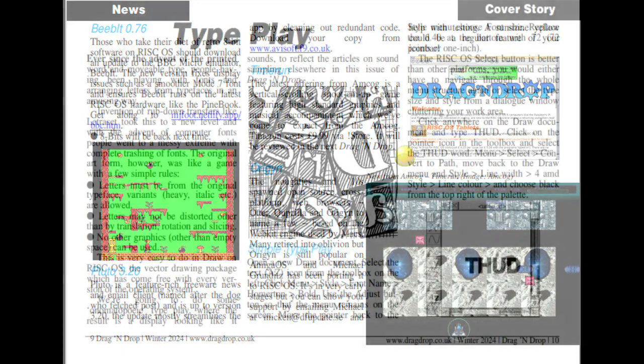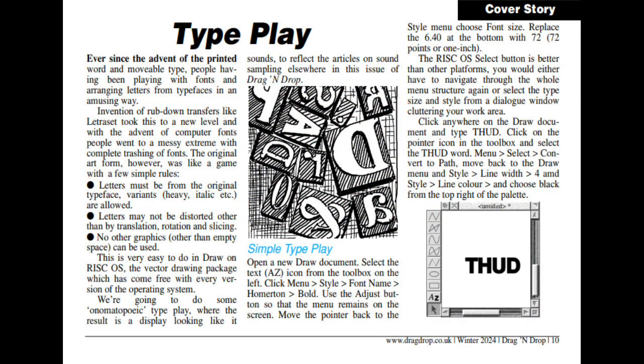So this is the cover story, and it's about how to create these sort of typographical onomatopoeias by cutting up, slicing up fonts and arranging them on the page and everything. And this sort of thing is really, really easy to do on Draw. That's been, for me anyway, the main reason I've stuck with RISC OS, because it just comes with this Draw package. It's so easy to use.